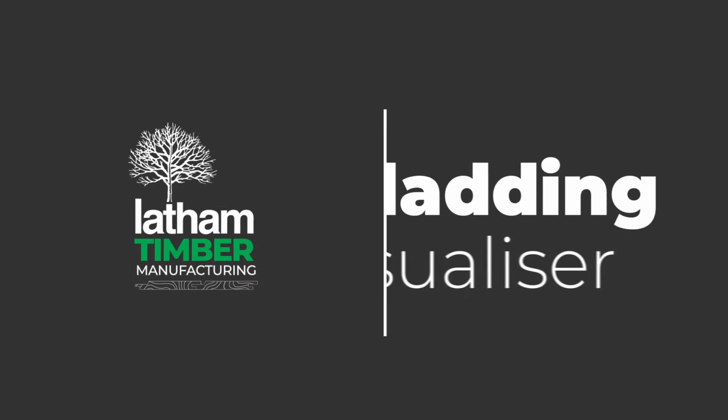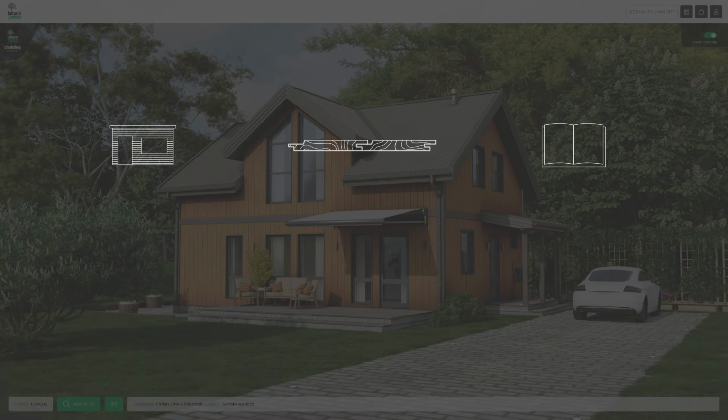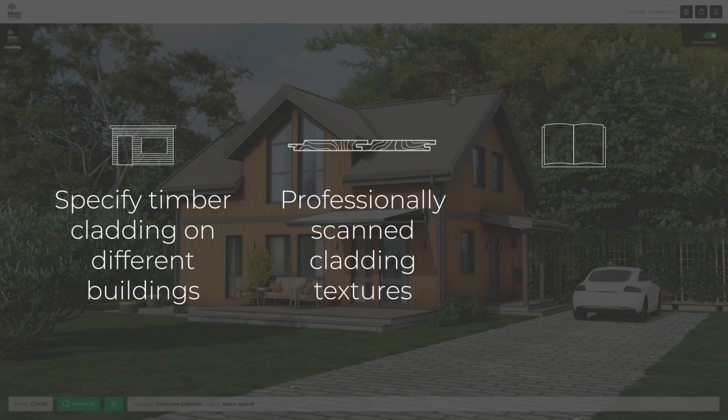Welcome to the James Latham Cladding Visualiser. This online tool has been designed to help you specify timber cladding by letting you explore how different products will look on a variety of building types. Each cladding type has been professionally scanned, ensuring you see a true representation of each product.